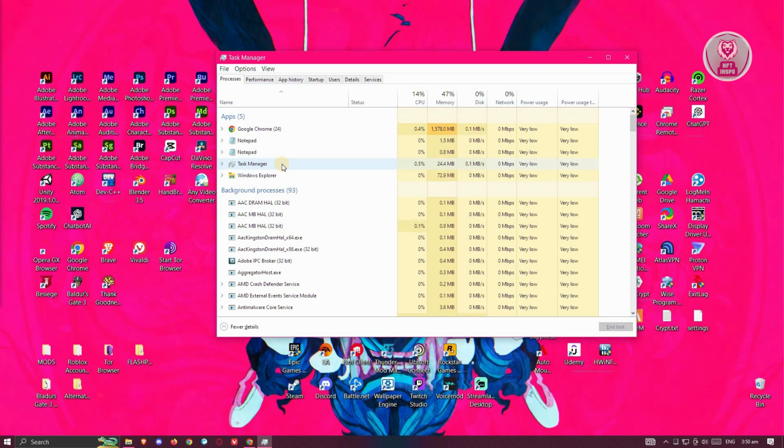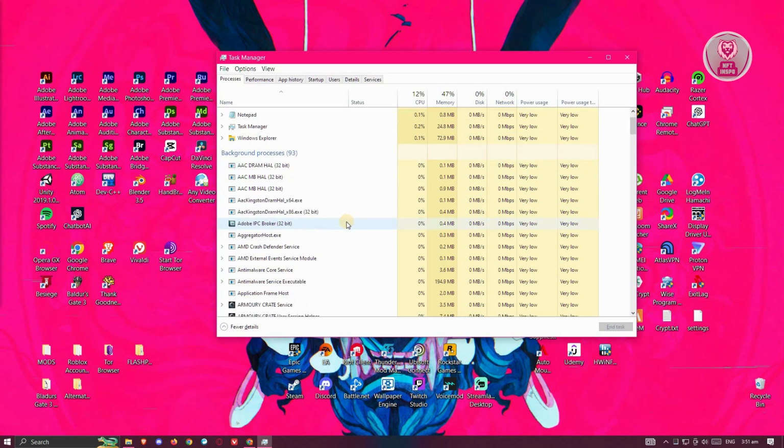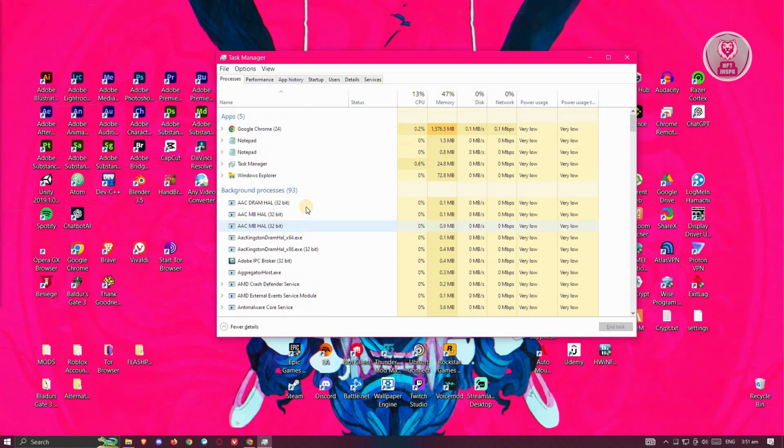You could also just type in Task Manager on the search bar at the bottom left to access this window. In here, you need to search for apps that are consuming a lot of memory or disk. For example, we have Google Chrome here, which is currently using 1,500 megabytes of data, which is quite a lot.